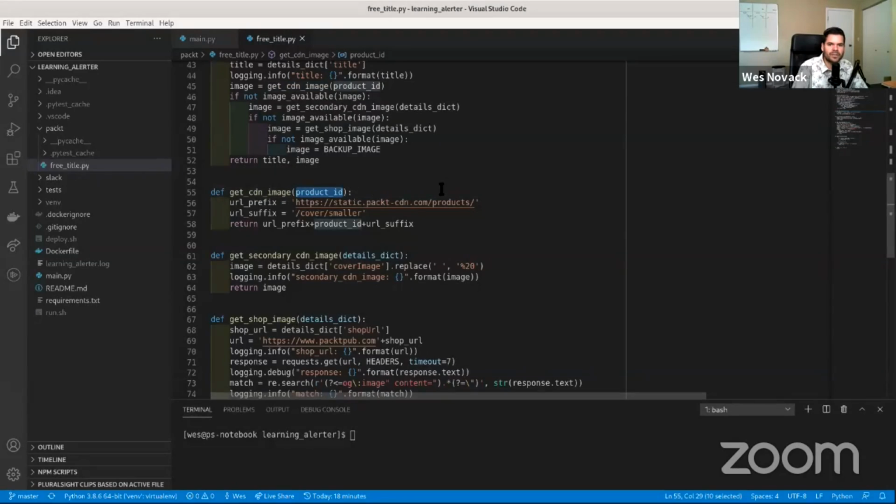So we pass it the product ID. We've got a URL prefix of static.pact-cdn.com/products and a suffix of /cover/smaller. And then we insert our product ID into the middle in between those two things, and we return it. So if all is well, we're going to have an image URL constructed here, and that's going to work. And as I mentioned, that works most of the time for me.